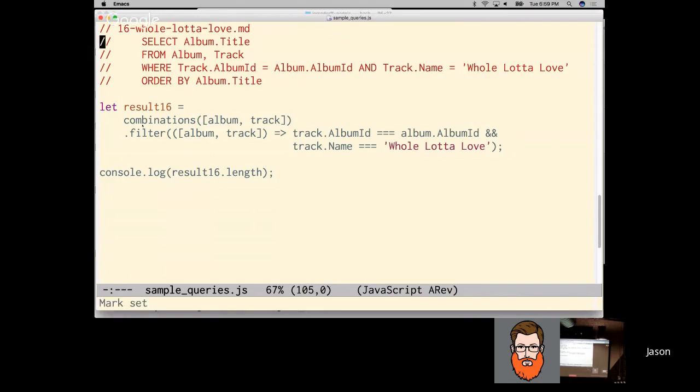What's left? So we need to order them by the album title. So sort. Album title. Okay, so sort will just automatically do alphabetical strings. We have to tell it what we want to sort on. So we have to do this locale compare thing, I think. So what are we sorting by? Album title? We're sorting by album title. Okay, great.